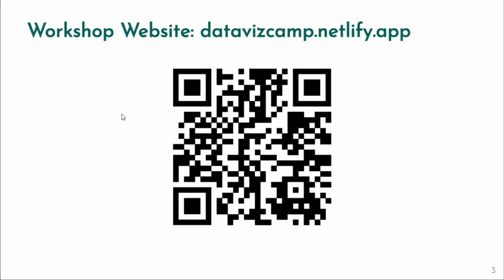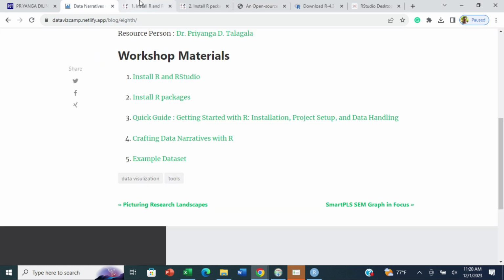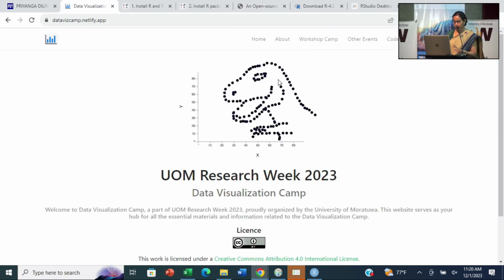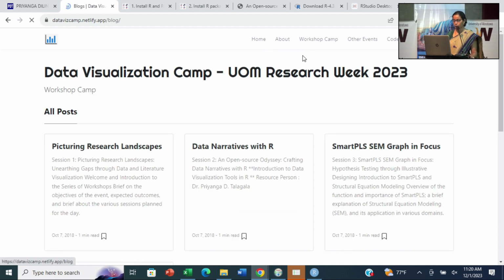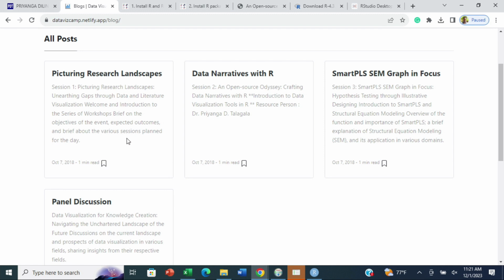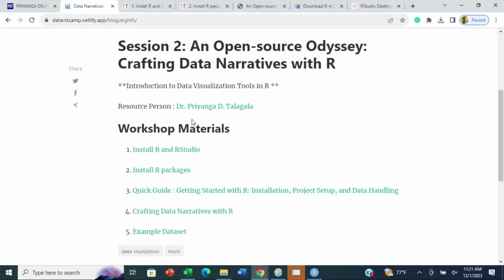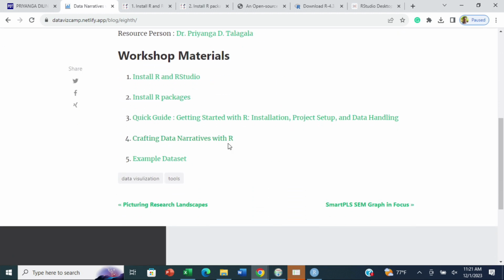All the materials, even including this slide deck, are available if you go to our workshop website. You can use either this QR code or the link datavizcamp.netlify.app. This is the home page, and if you go to workshop camp, the materials of the other sessions will be available soon. But all the materials related to this session, data narratives with R, you can find under this tab. This is the slide deck that I'm using, crafting data narratives with R.